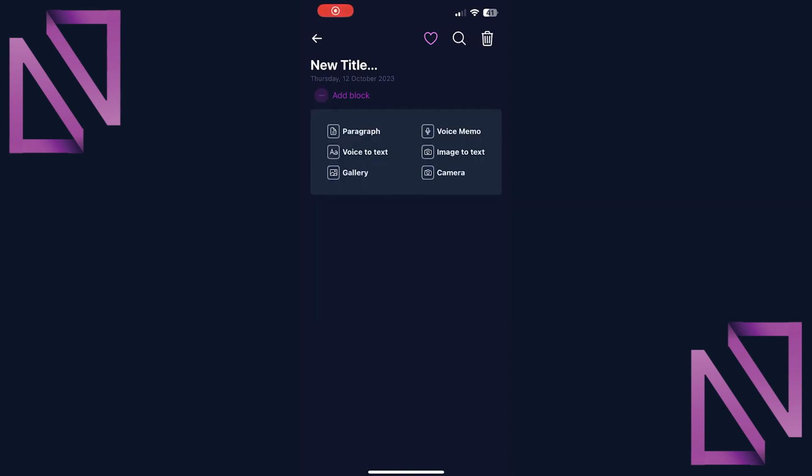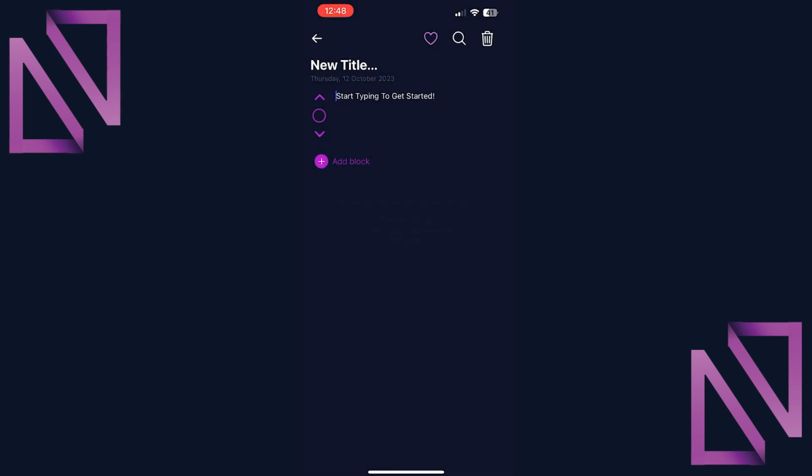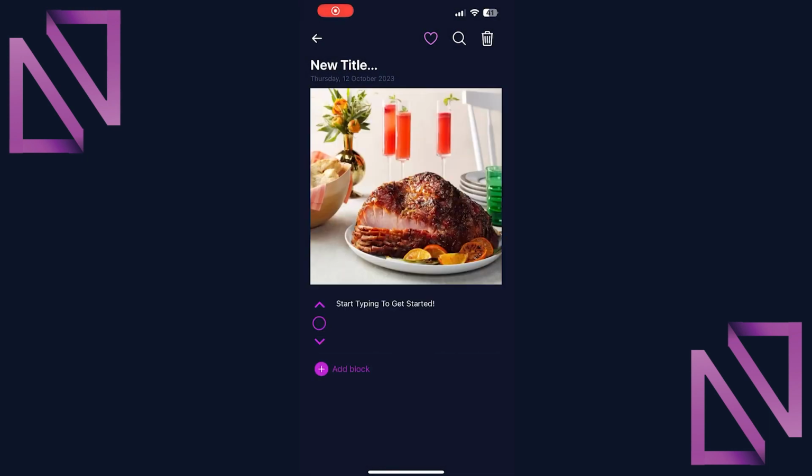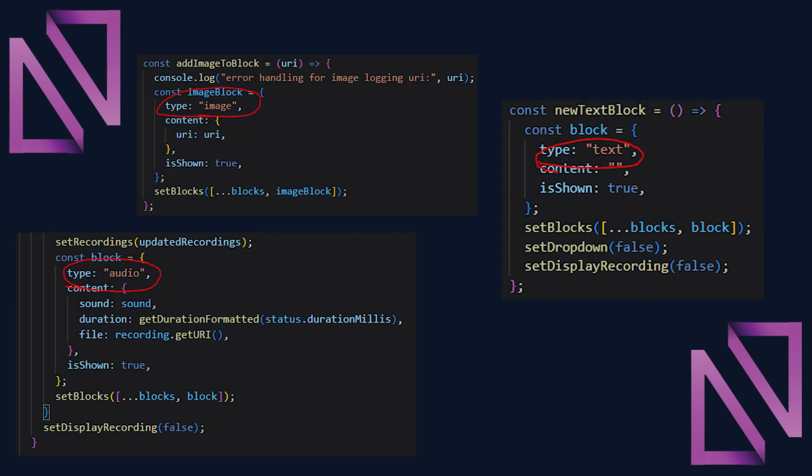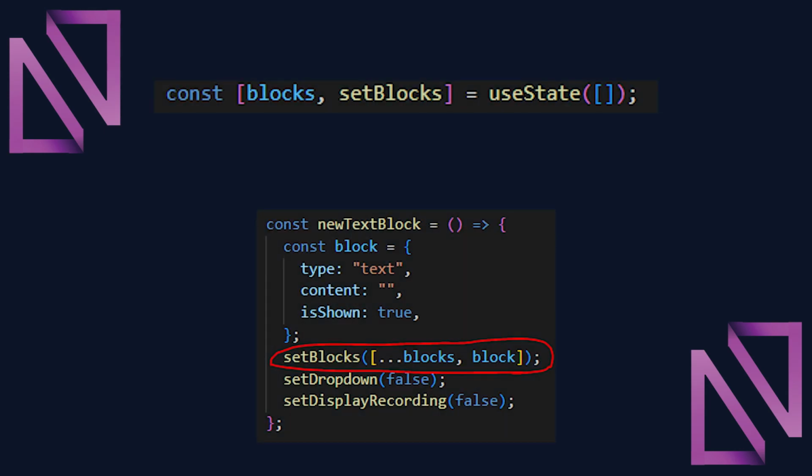Within each note, we have decided to break it down into multiple blocks, allowing users to create, delete, and also move blocks around as they wish. These blocks allow developers to differentiate between each block and the content type within each block, such as text, image, or voice memos. With the creation of a new block, it is appended into the array and stored.